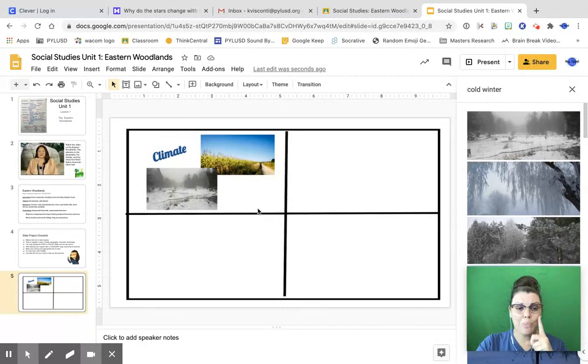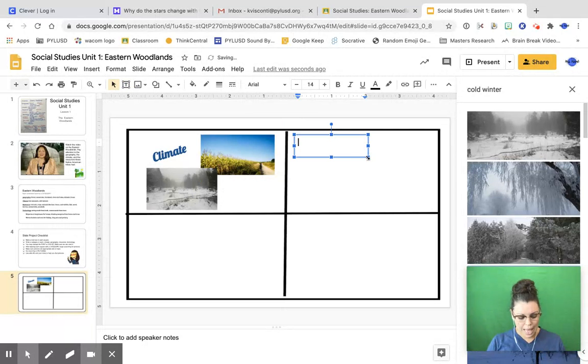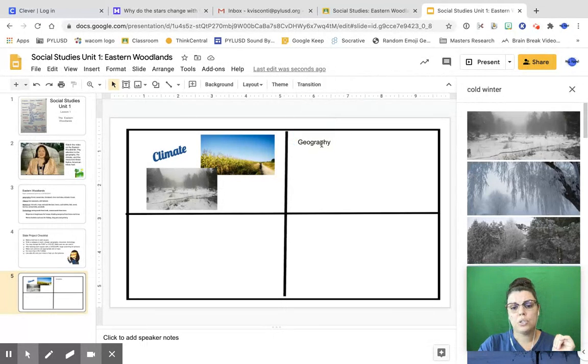Let's do one more together. Go ahead and click text box and draw a text box into the top corner. And let's look at geography. Now, as we've been learning, geography means the land forms for this cultural region. So I'm going to click on geography.